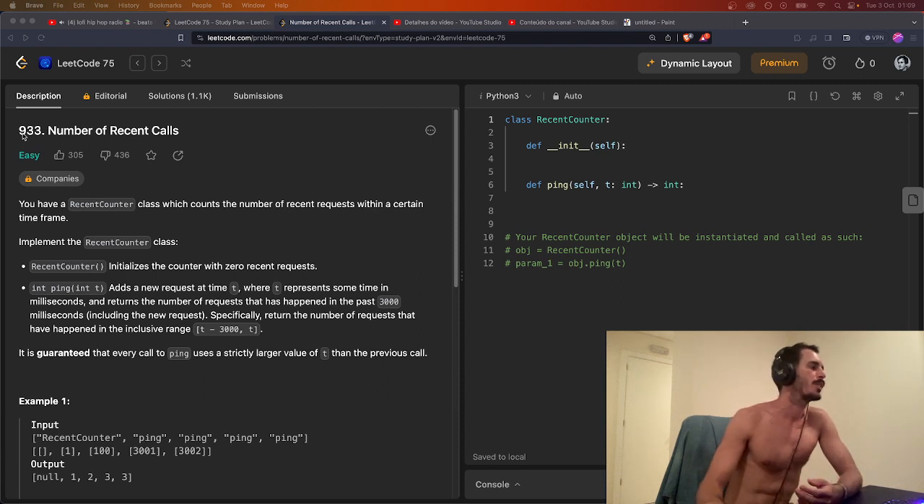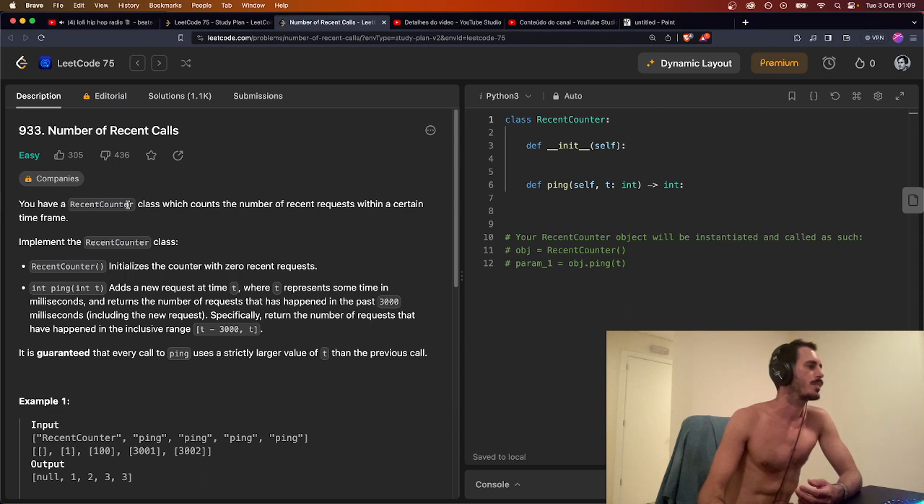So this is problem 933, number of recent calls. You have a recent call class which counts the number of recent requests within a certain time frame. Implement the recent counter class. Recent counter initializes the counter with 0 recent requests.